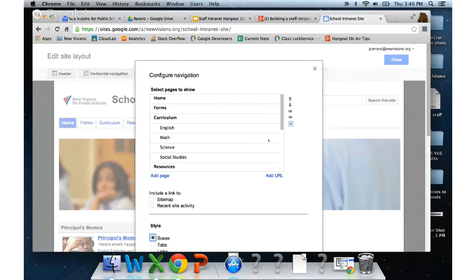Yeah, absolutely. So you'll see down here, this add page button is what's going to allow you to add pages that you've created within your Google site to the menu, the navigation bar.